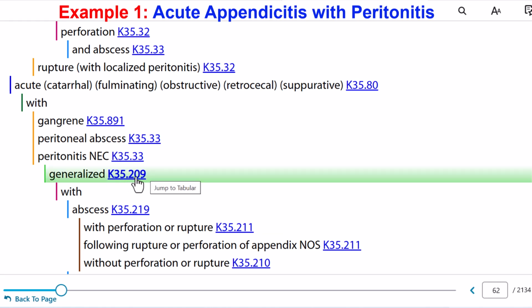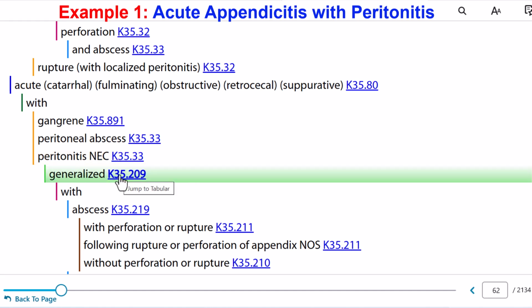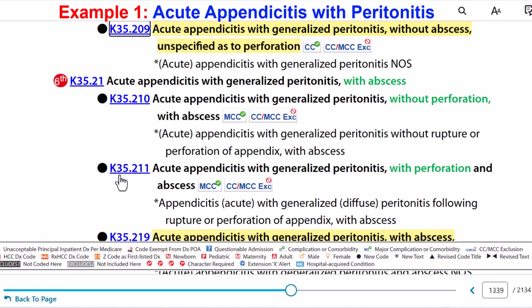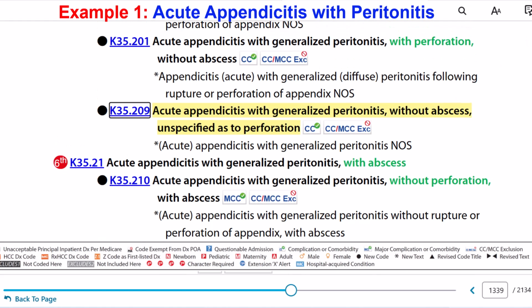In the manual book, you have to go to the bookmark of K, then open the K codes, and select K35. But in the digital book, once you click this one, it will automatically lead you to the tabular list. Now you can see it says acute appendicitis with generalized peritonitis without abscess, unspecified as to perforation. The main term does not mention with or without abscess, so you can't directly select that one.